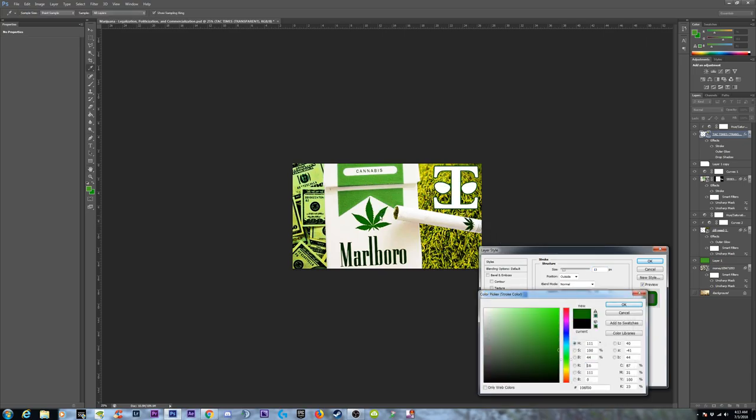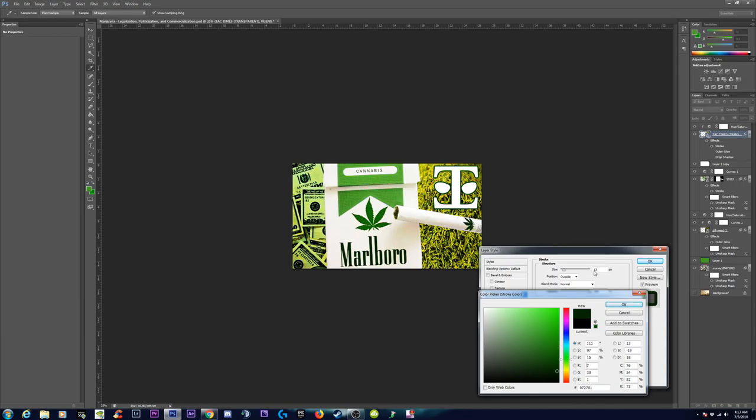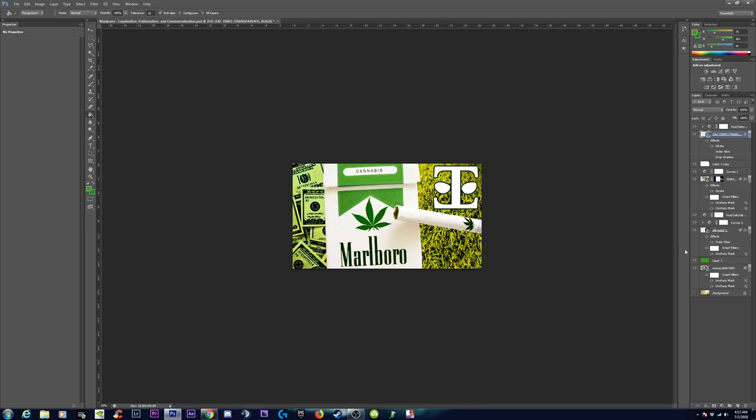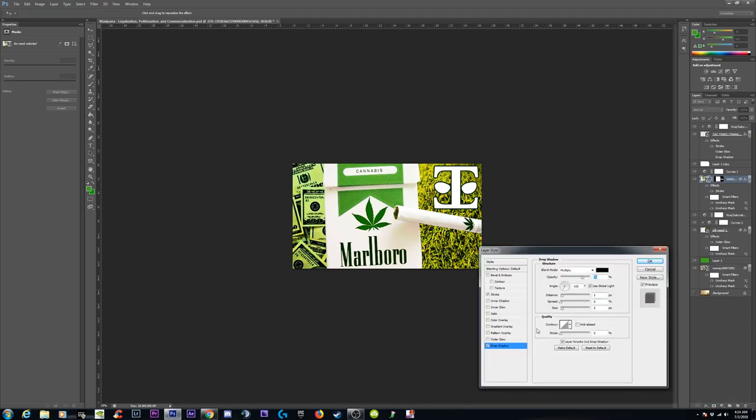Take off the drop shadow. Change my stroke color to maybe this dark green there, so it wasn't fully black, just a very dark green. Okay, come back to this channel. Go to drop shadow.